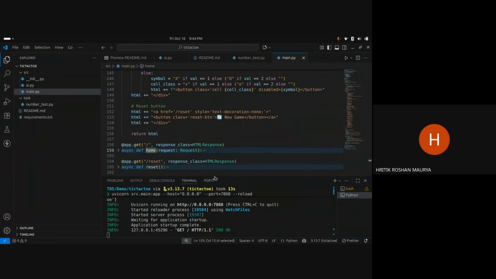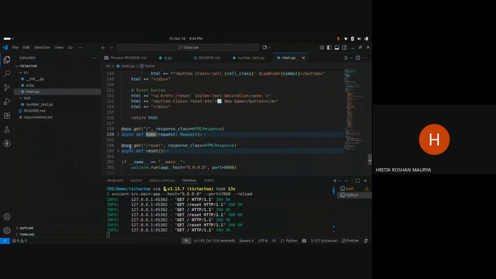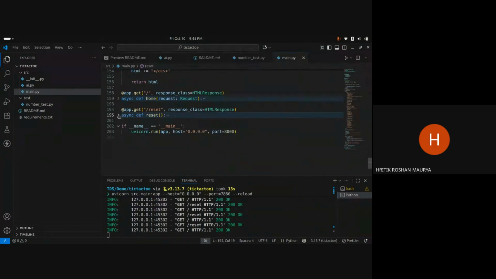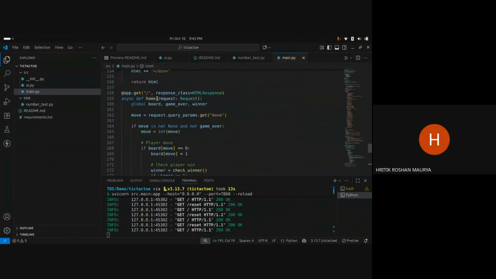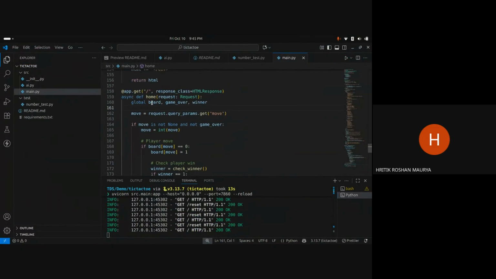When you click on new game, then this reset gets called, and then it is redirected back to the home page. What does reset do? It just deletes the metadata, refreshes it, and globally modifies the board value. So this home page is hit multiple times with the move query. When a player makes a move, suppose player 1 clicks on this route, there will be one hit on this home page with a particular move.